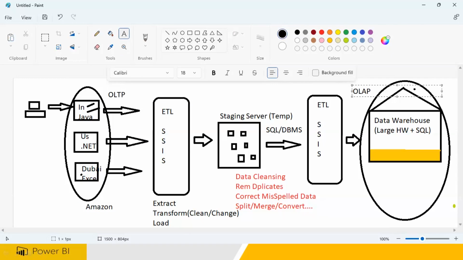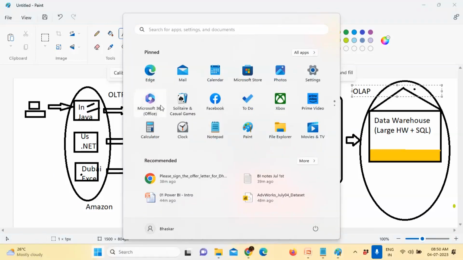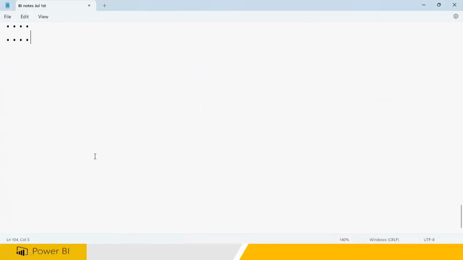OLTP means wherever you have fresh data or fresh water. So wherever fresh data comes, for example, you buy a laptop today, the fresh data is going to come today. Wherever you have fresh data, that computer is called an OLTP computer. It could be Java, .NET, Excel, XYZ, doesn't matter. If you're having fresh data, that is what is called an OLTP computer. OLTP means online transaction processing. Remember this very, very important point.